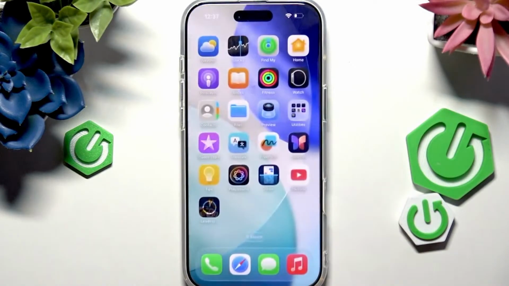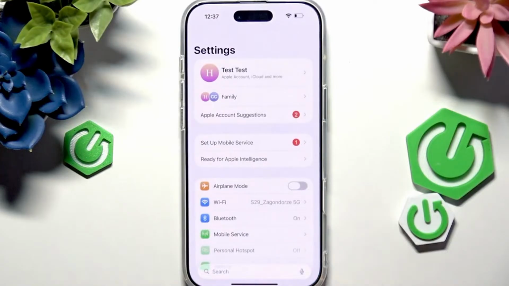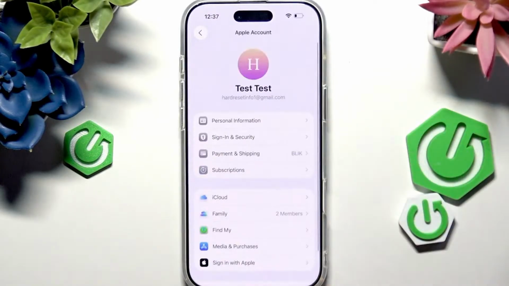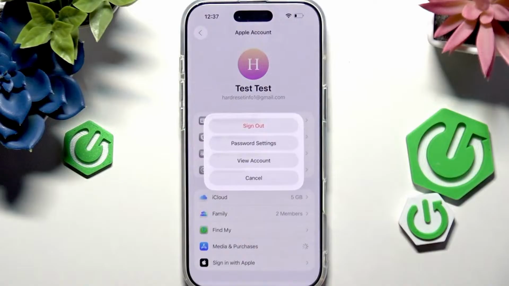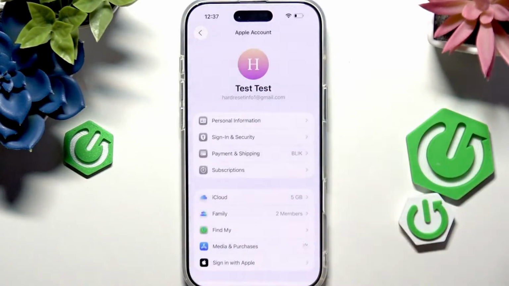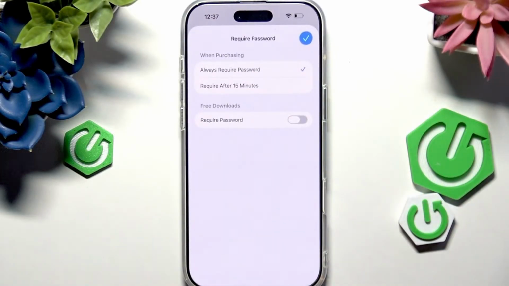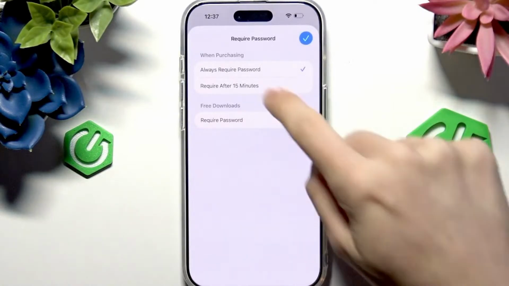So let's go to Settings, click on your Apple account at the top, then go to Media and Purchases, go to Password Settings, and now you can select whether you want to always require password or require after 15 minutes, which means that if you enter the password to download one app, then when you download another app within 15 minutes, it won't ask you for the password again.